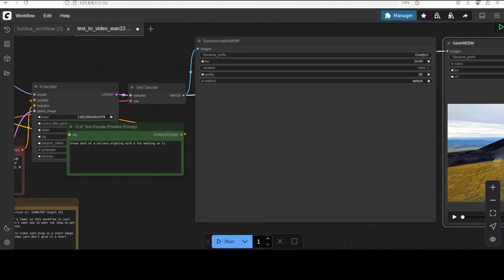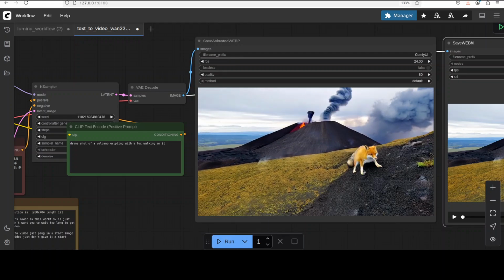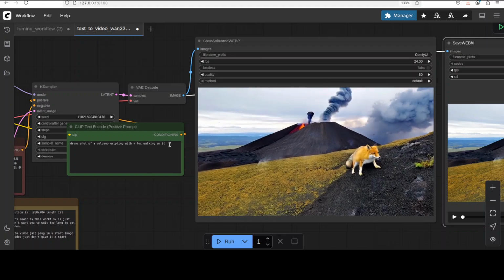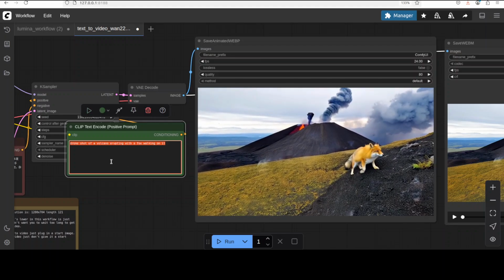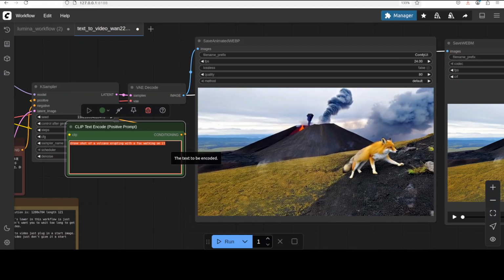And once you have that, just load your ComfyUI workflow and then click on run. And there you go. So you have this video which has been generated with this text prompt, which says drone shot of a volcano erupting with a fox walking on it.